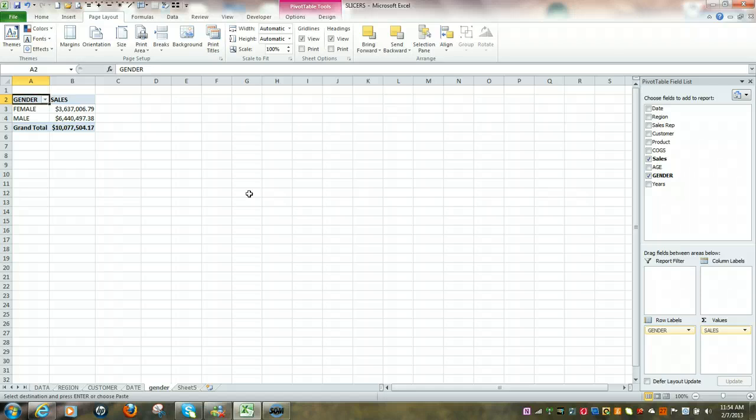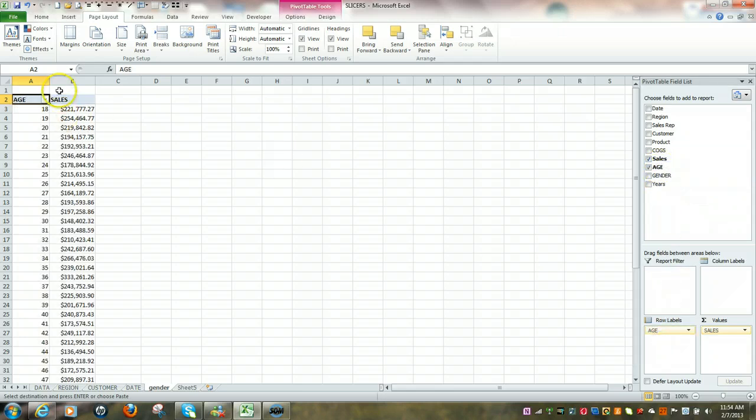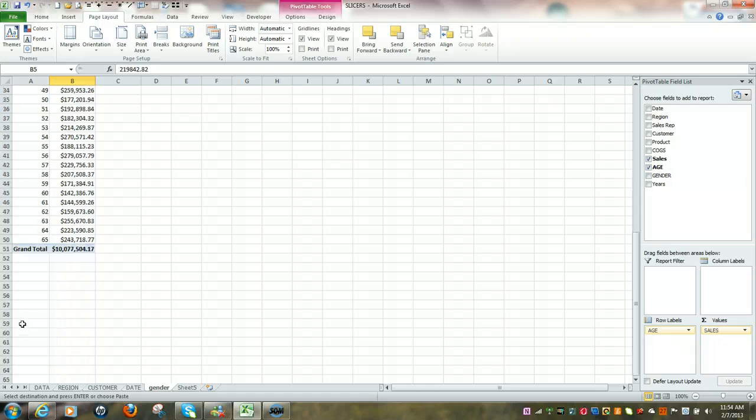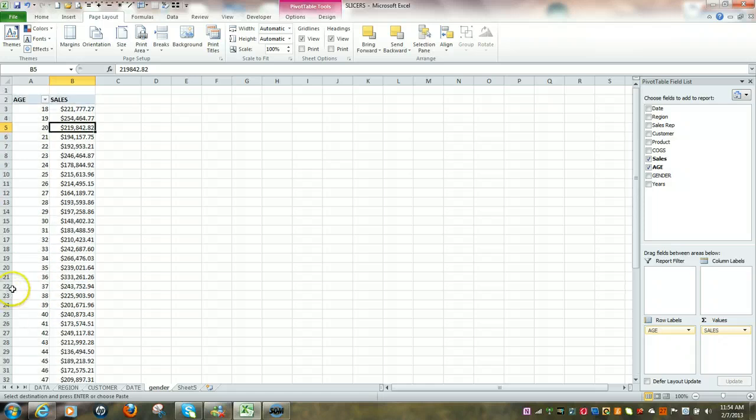Now all of a sudden the boss comes to us and says, well, that's great, but can you also show it by age? So I'm going to initially drag this out. We don't have to, but I'm going to drag it out. I'm going to pull down age. Now all of a sudden we've grouped our information, our pivot table, by age. And the sales by age, which is powerful information.